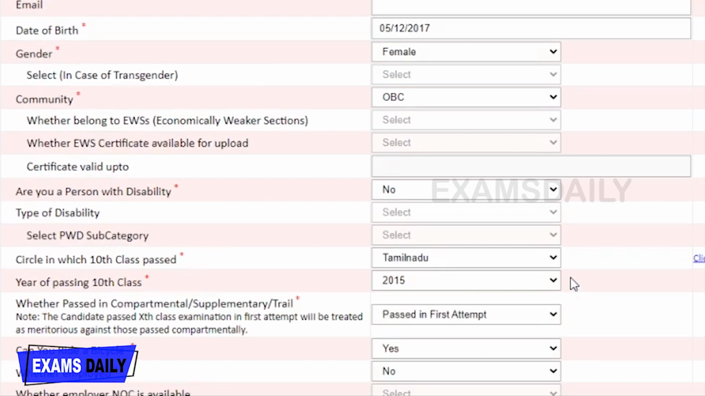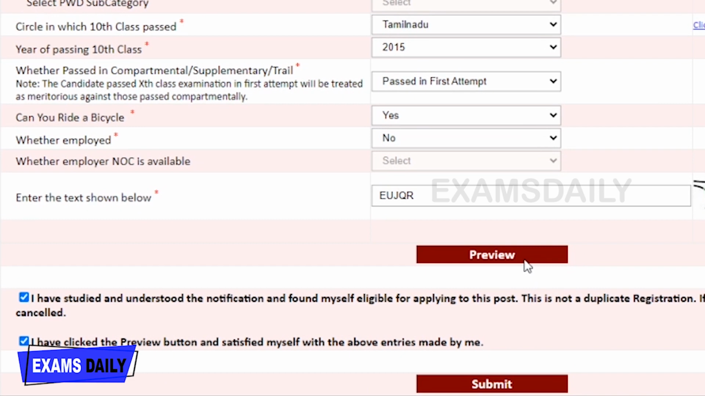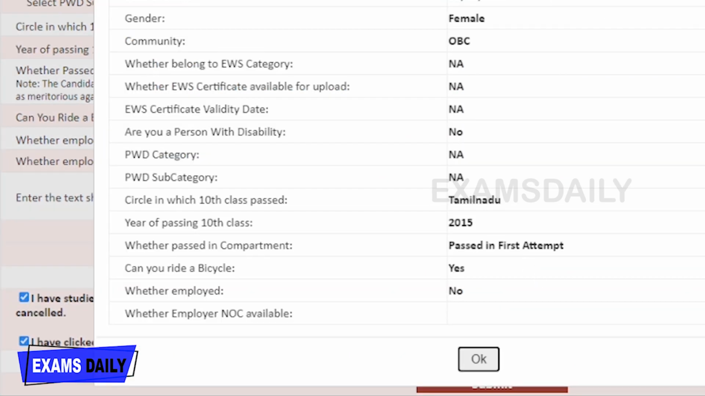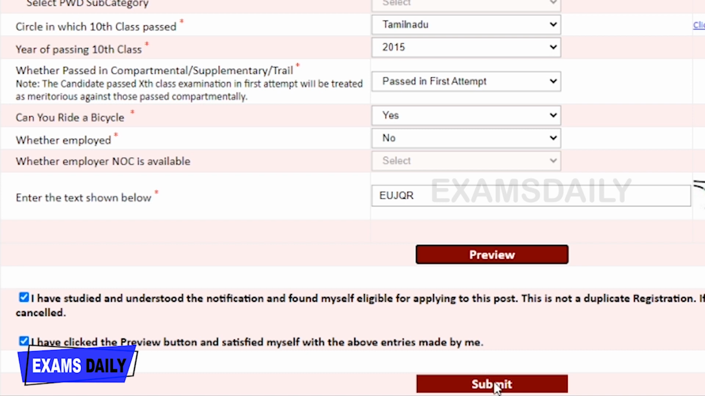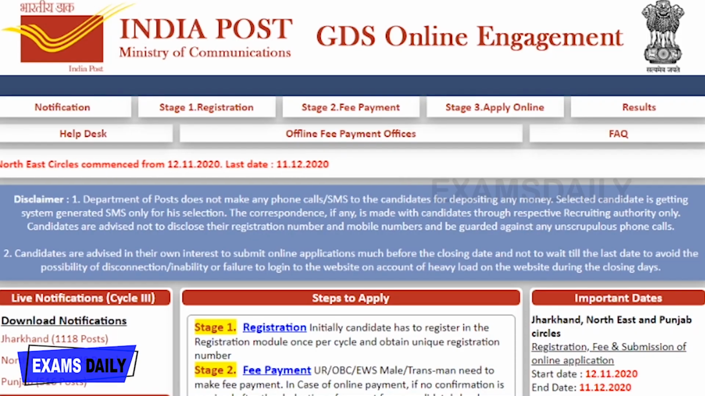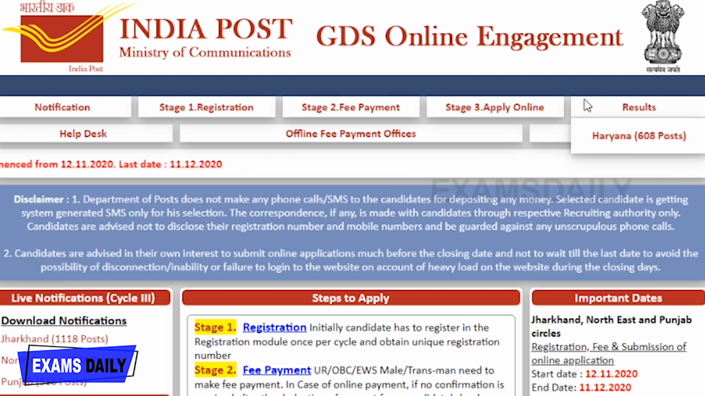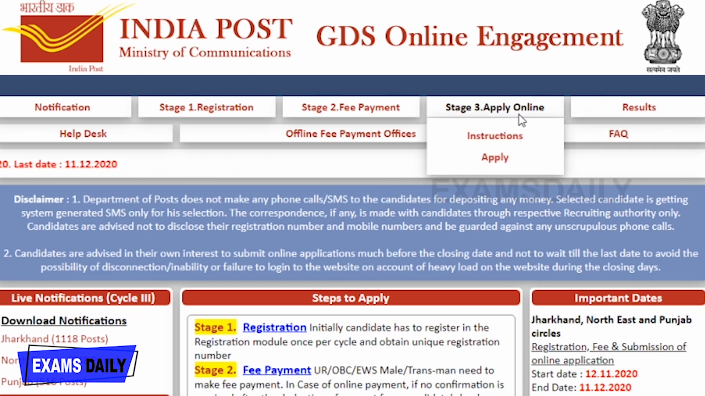Once you have done this, you can check through it and you can have a preview of that also. You can give OK. And once you give submit, you will be getting your registration ID. After the procedure is over, you can go for apply online, and here you have to give your registration ID. After that you will be getting a registration ID, right? So you have to give that.